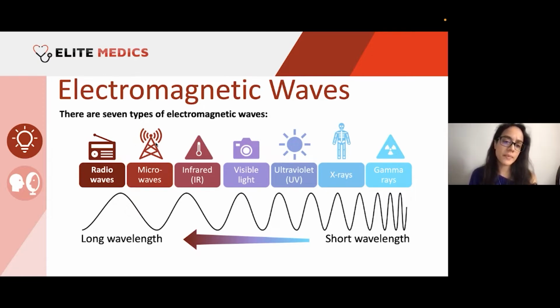Microwaves are also used in communication as well. So when we're, you know, talking on the phone, for example, that does involve microwaves too. So microwaves have a slightly shorter wavelength than radio waves. Okay, so as we go from left to right, the wavelength is going to get progressively shorter.